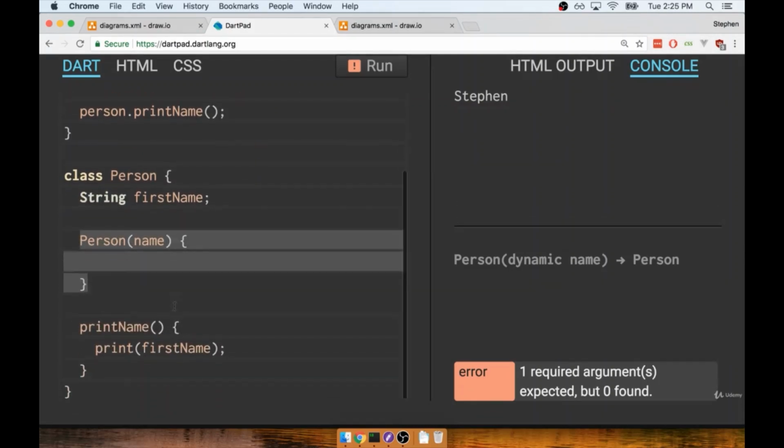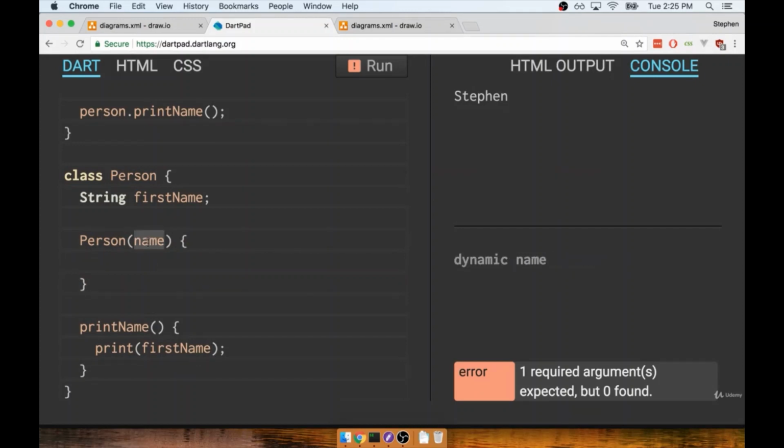off our constructor. So as soon as someone provides a name property to this constructor function, we probably want to take that provided name and assign it to the first name property. So to do so, we can write out firstName equals name, like so.